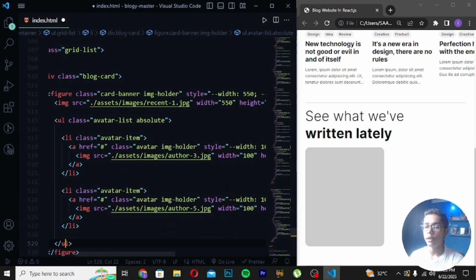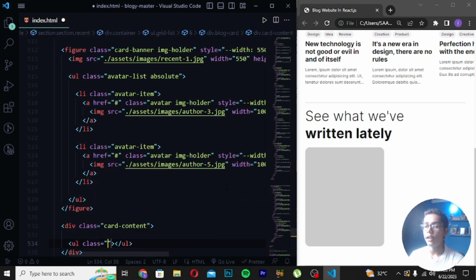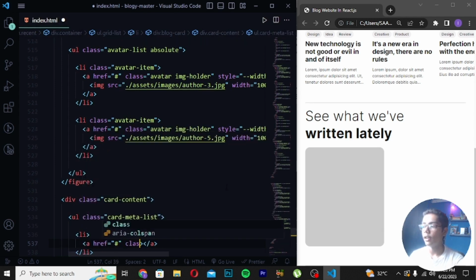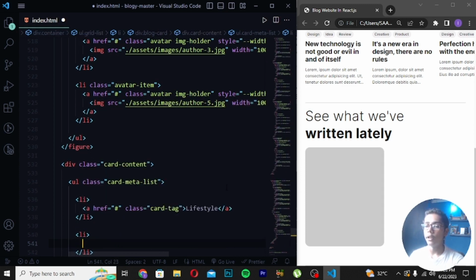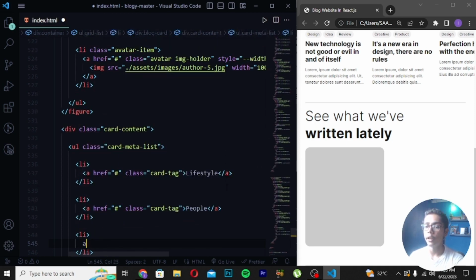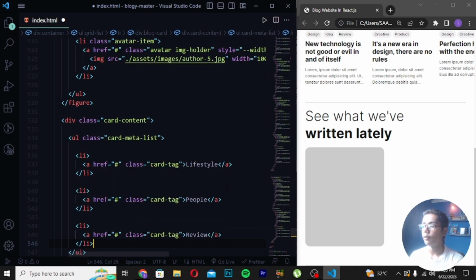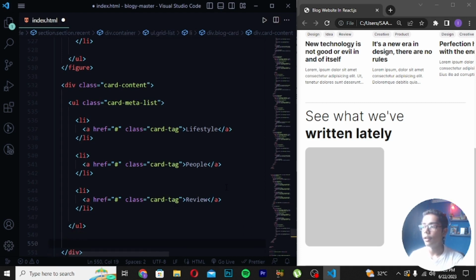Now you have to directly move down after this tag, and then write the div with class card-content. After writing this, directly move down and write the class again, card-meta-list. Then write the li tag, a tag, with class card-tag, and in the center I will write lifestyle. Then write the li tag, a tag, card-tag here, and in this I will write people. After writing this people tag, write the li tag, a tag, class card-tag, and in this I will write video. Here you have to directly press enter, and then move down after pressing enter and write the h3 tag.